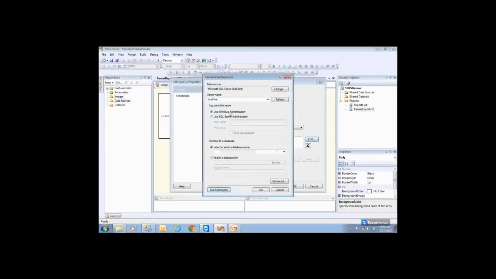So it's very, very important. You may put localhost or you may put dot also. Putting dot and test connection, this is also perfect. So server name dot means the local SQL server which is installed in your computer. But in real world, you have to get the server name from your client.